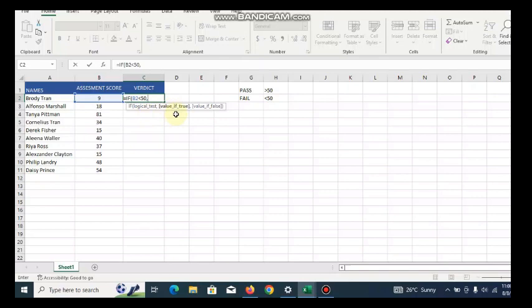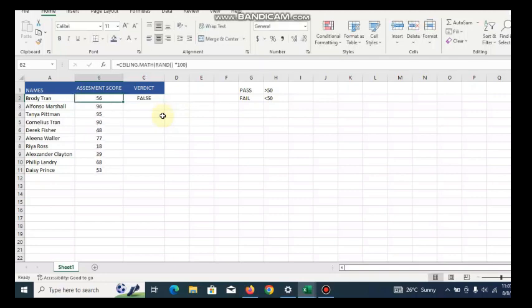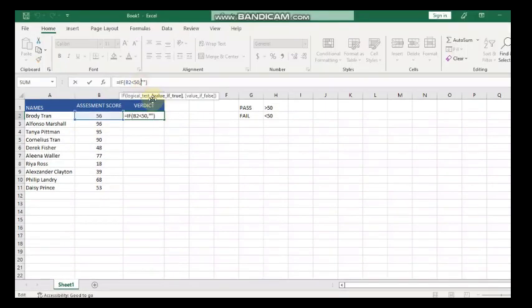What would we want to put if it's true? I'll put that in inverted commas like this. I'm not done yet, so I can just say value if true: fail. Then I'm going to put a comma, and you notice it moved next to this, and it says value if false. Now if you understand what I'm doing, it means in this argument you only have two options: either fail or pass.